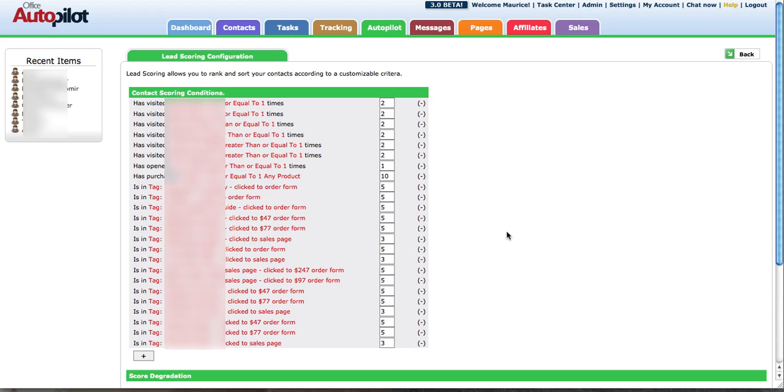Okay, so just to wrap this up then, so 5 points is assigned to a person's profile if they click through to an order form, and then of course the ultimate is if they buy a product, so they get 10 points assigned to their account if they buy a product. So here's sort of the basics of the scoring system.